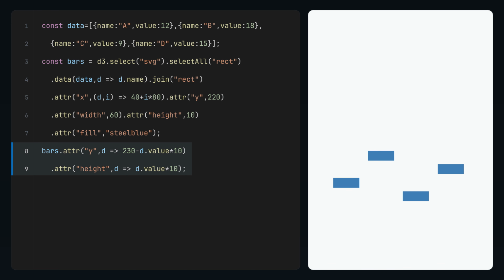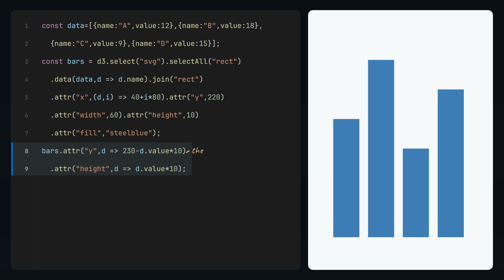An attribute can receive a callback instead of a fixed number. D3 invokes that callback once for every bound object and passes the current datum as d. The Y callback moves the top upward by 10 pixels per value unit. The height callback uses the same multiplier, so every bar still ends at the baseline. This is deliberately simple pixel math. It makes the data relationship visible before we replace the hard-coded conversion with a scale.